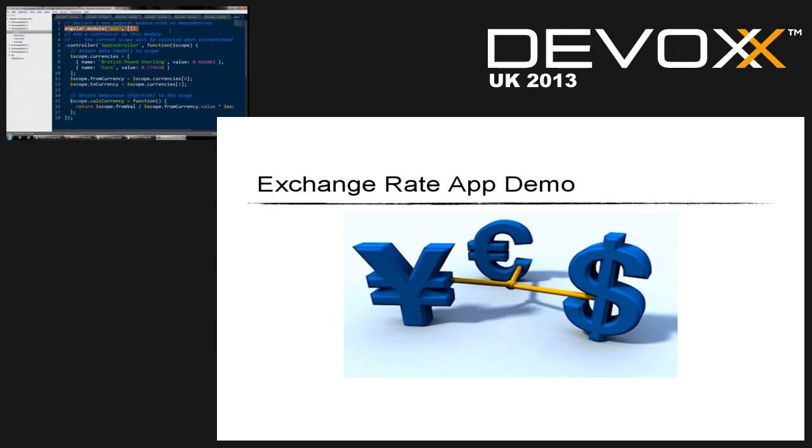Everything in Angular is stored in a module. So first of all, I create myself a module. I'm calling it app. Has no dependencies on any other module. And into that module, I'm going to create my app controller. And my app controller is basically like a factory function or a constructor. And this is it here. So it's that bit of code there.